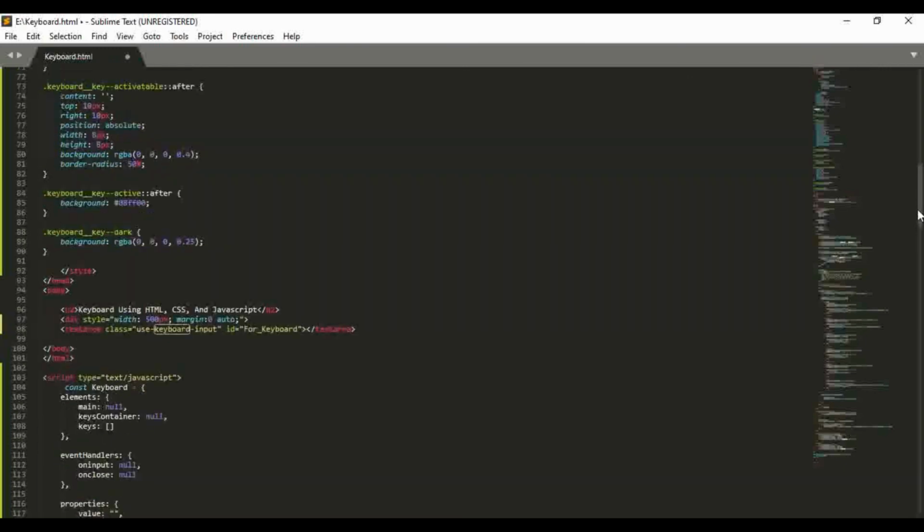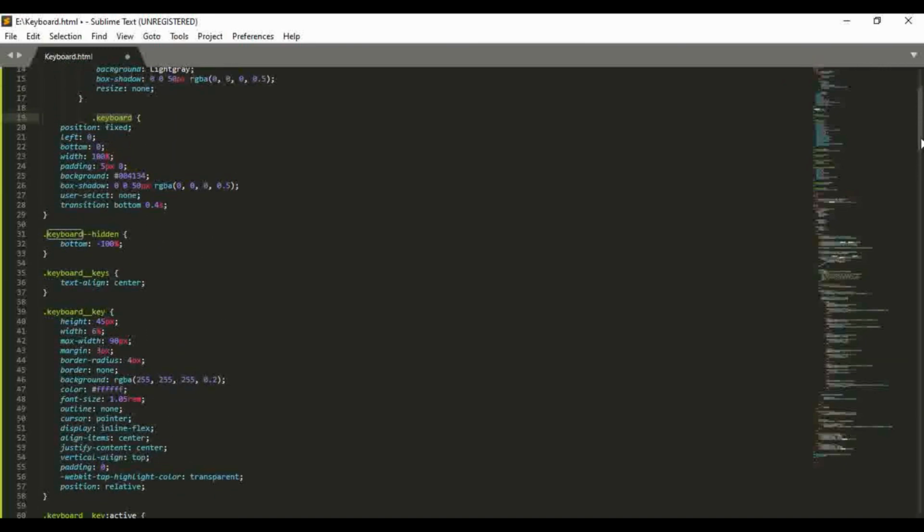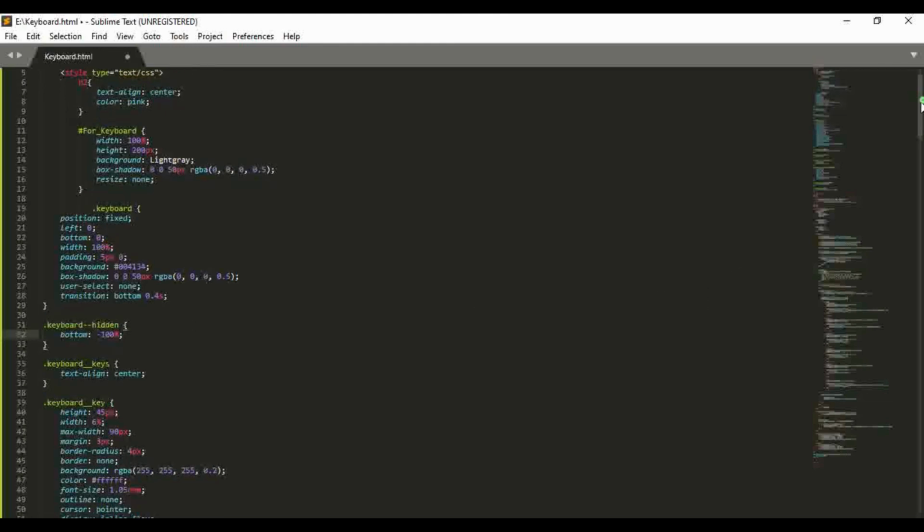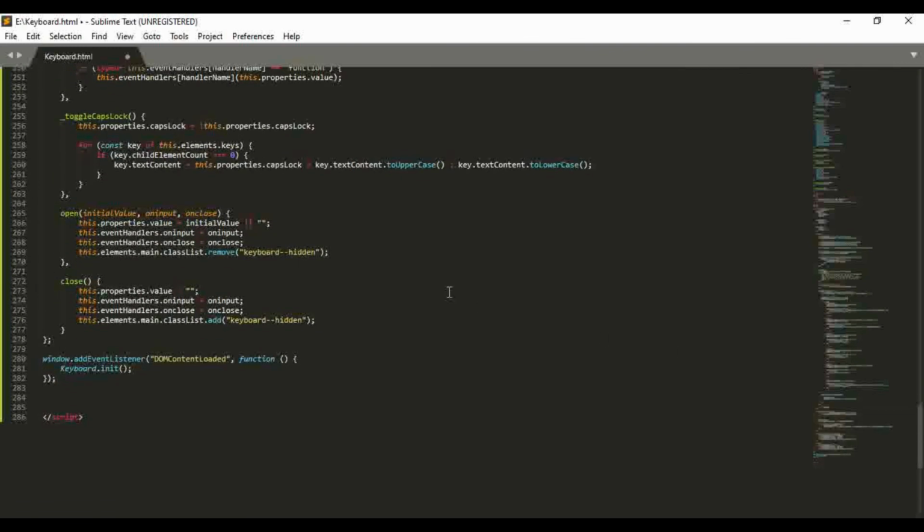Okay guys, for this I have used position fixed and left 0, bottom 0, width 100%, padding 5 pixel 0 pixel, background color and box shadow, and user select will be none. Okay, and transition I have chosen bottom 0.4 seconds. Okay, and for keyboard hidden I have used this hidden property to hide this keyboard.